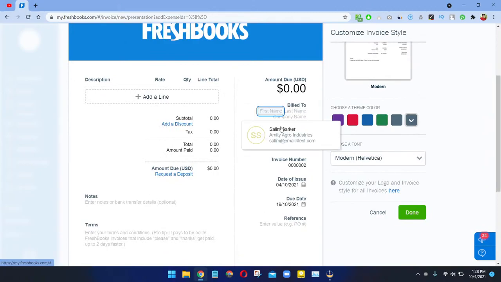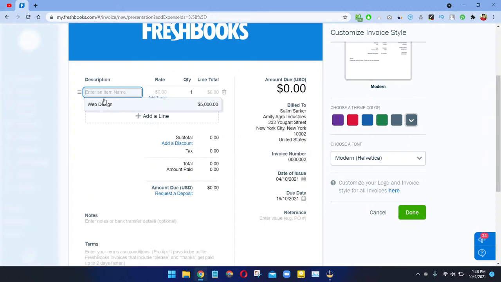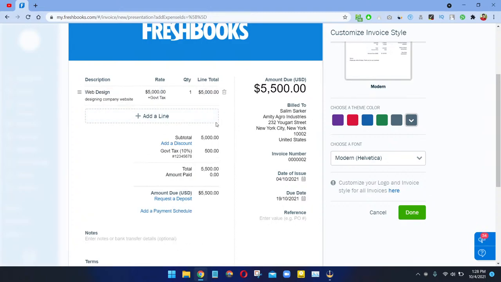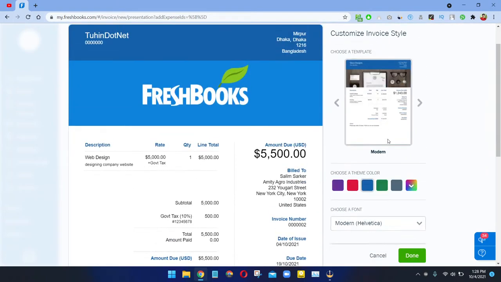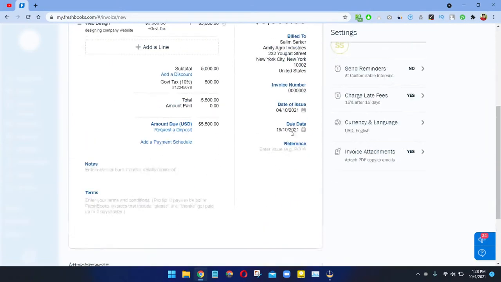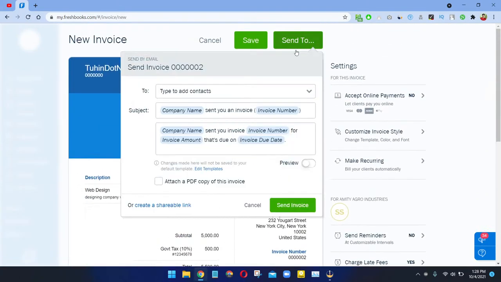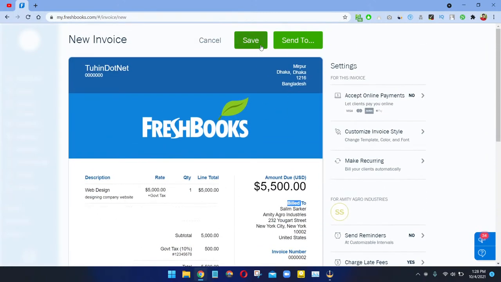You can add a client. So for now I'm going to add the client right over here. If you have more clients added in your account, you can just click on it and change your clients. You can add your work description here. For now I'm going to set this. You can also change the color of the templates. Though it looks nice, I'm going to click on save. Once I click on save, it will be saved automatically, and then you can send it to the clients attached with a PDF or not. You can actually manually create the invoices from the invoice page.